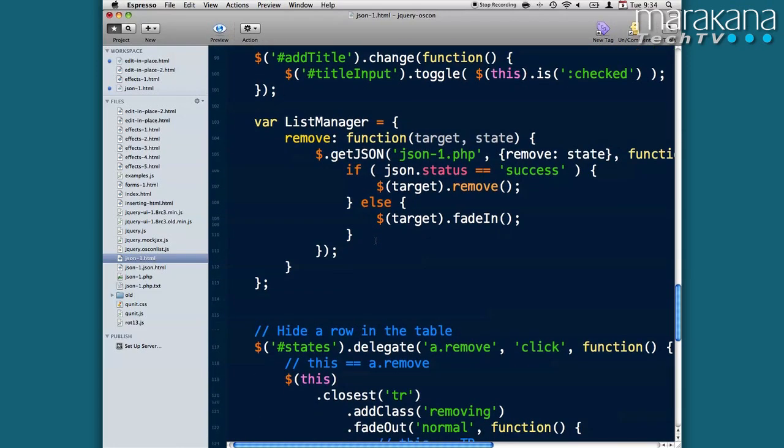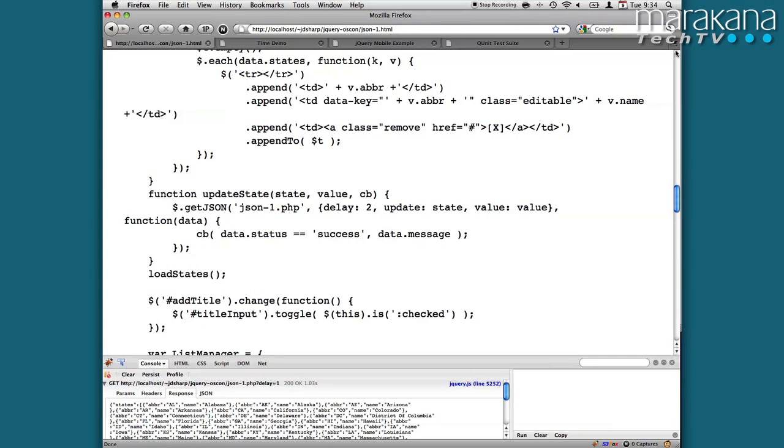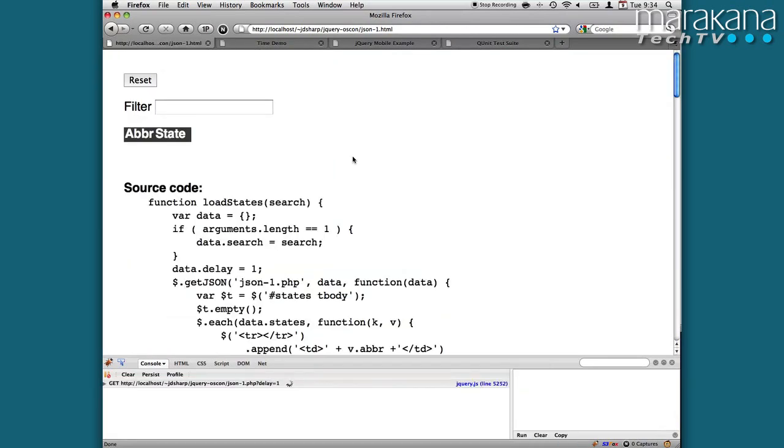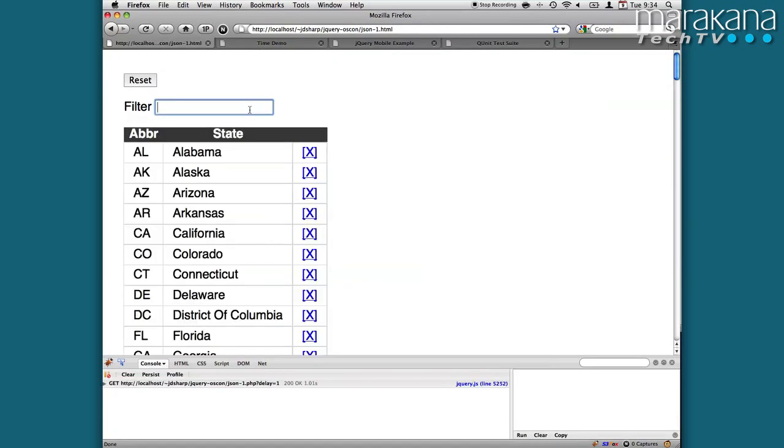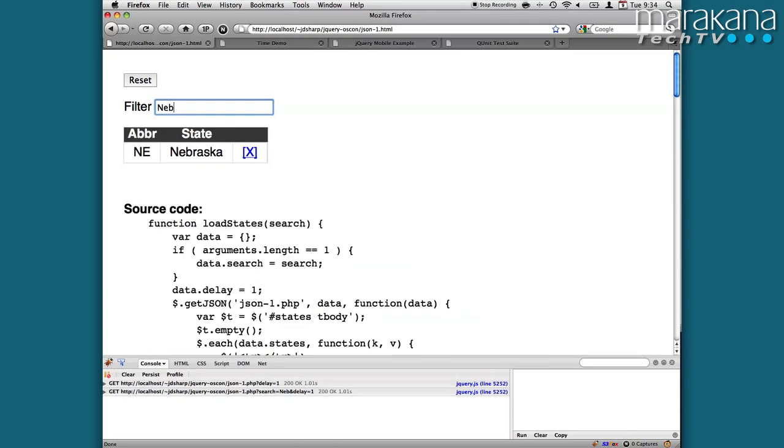If I go back to my demo. So I talked about that search parameter. So now I have the ability to go in as I key in values. So let's go to Nebraska here. You can see that it kicked off an Ajax request down here at the bottom, returned a result set, which was filtered. So the server did all the filtering there.